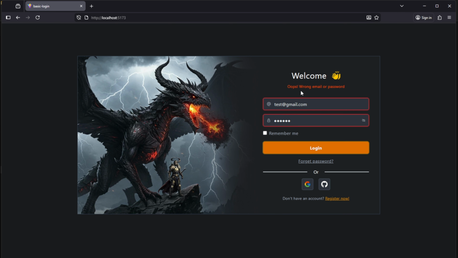Clicking the login button triggers a red error message. Oops, wrong email or password. And the input fields turn red.